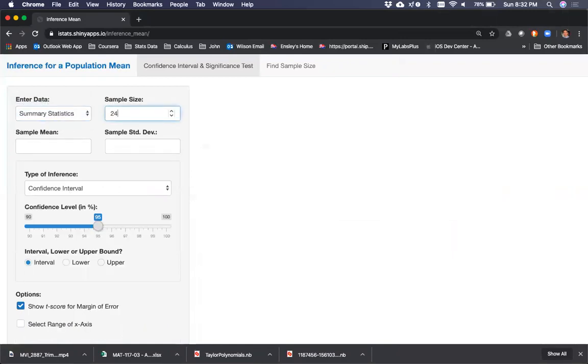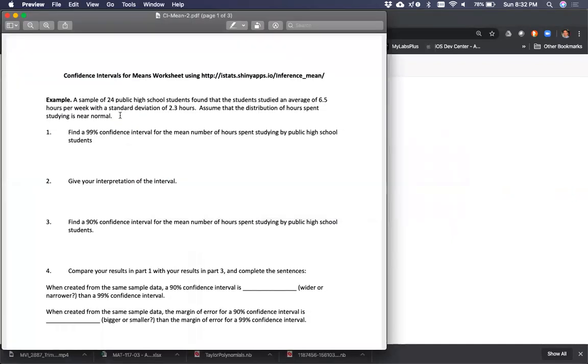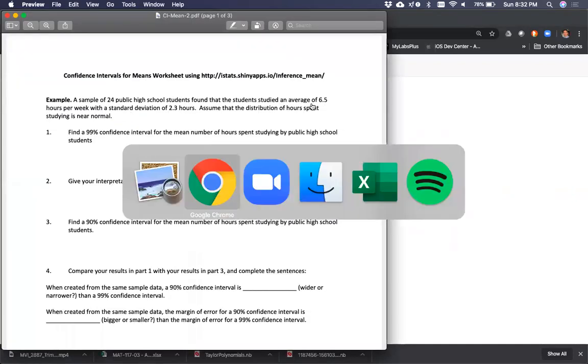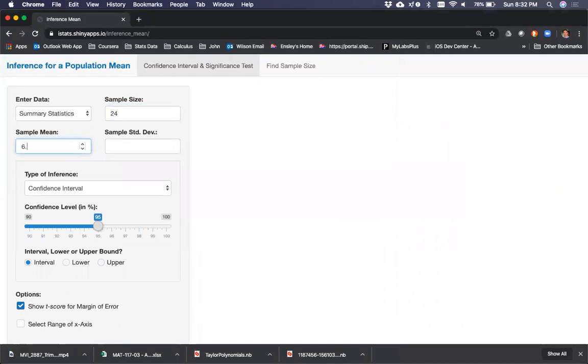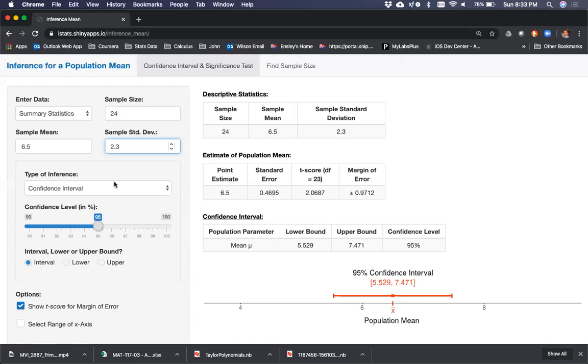Our sample size was 24. Did I remember that right? Yep. We have 6.5 as our sample mean, and 2.3 hours is our sample standard deviation. The problem asks us to find a 99% confidence interval, so I'll set this bar to 99%. And then over here is the output. It shows me the picture of my confidence interval. The range for the population mean here is 5.182 to 7.818.